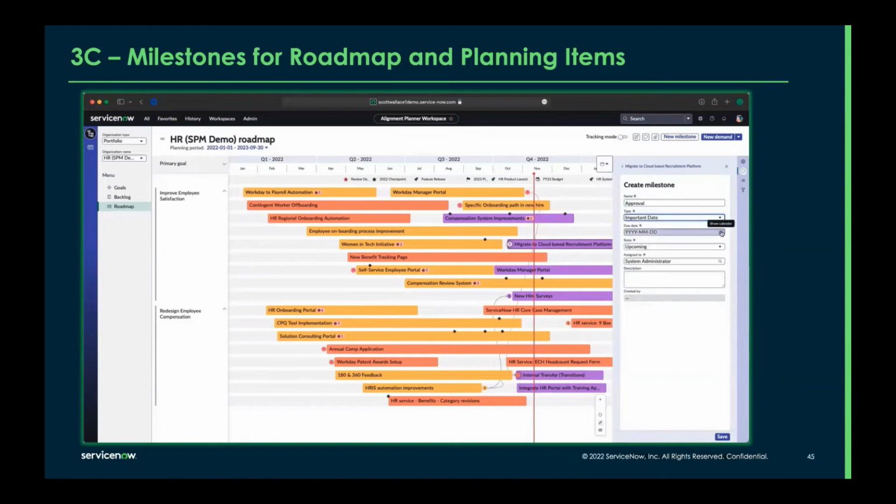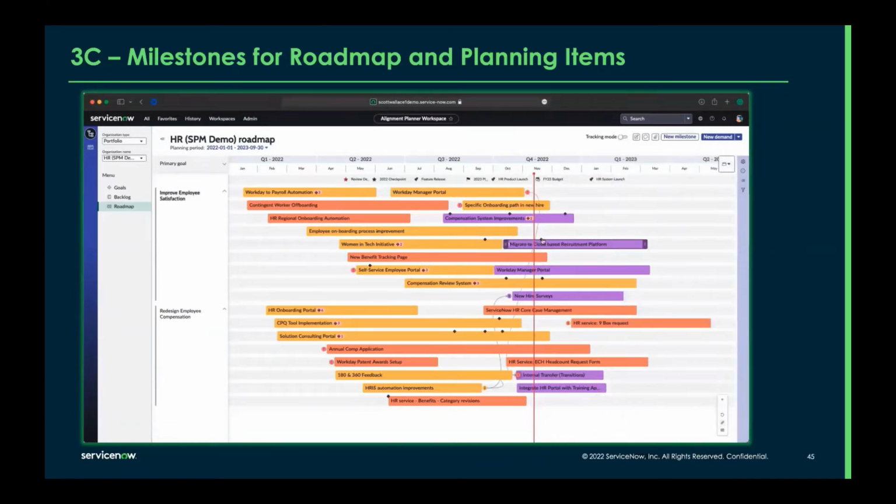Create an important date. I need some approvals, a key approval date. Something important happening on the 22nd. And again, you also need to know that you can change the status from upcoming to achieved or missed, which will change the star. I think I have one red one over here. We missed some important key date, but you get to see that. All right, so that's milestones.